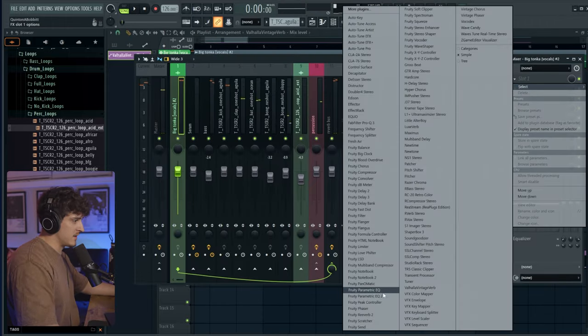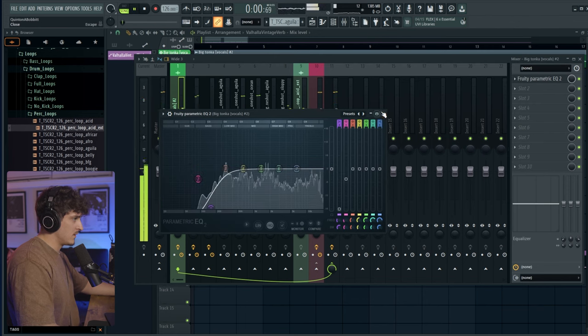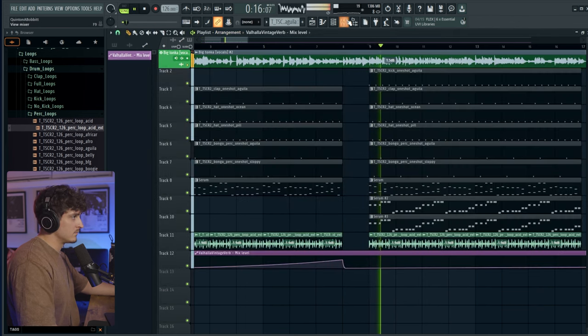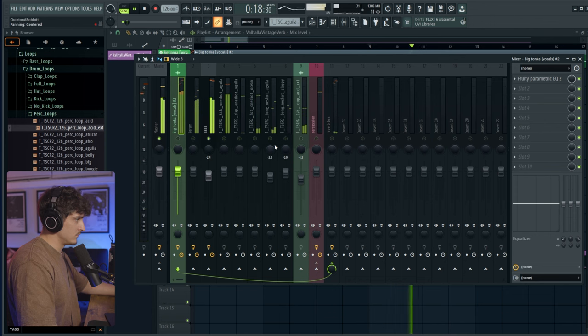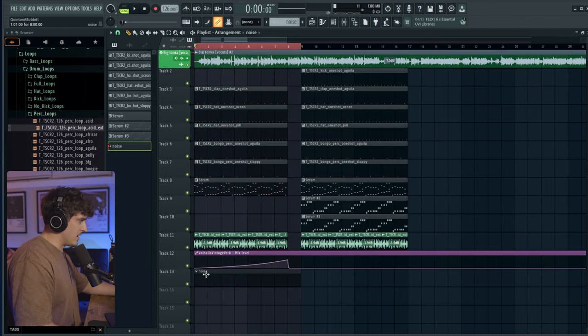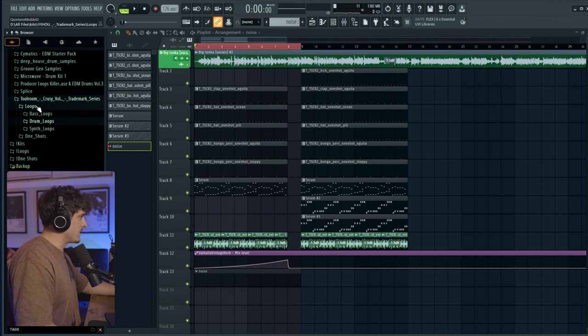I want to take the bass out of this vocal. All right, I'm going to make like a little snare riser thing. Like a little build up.